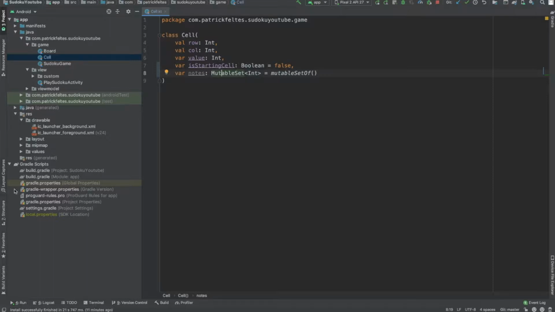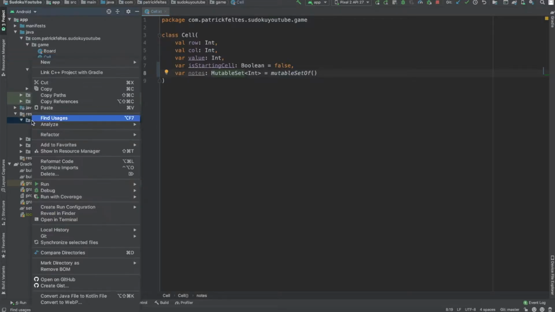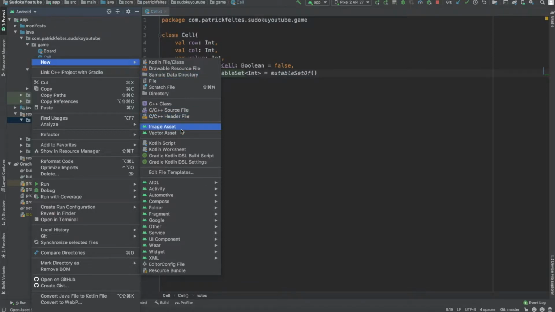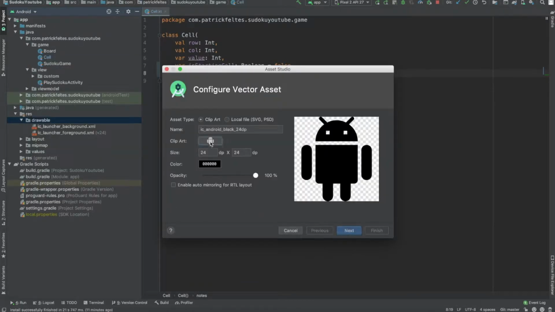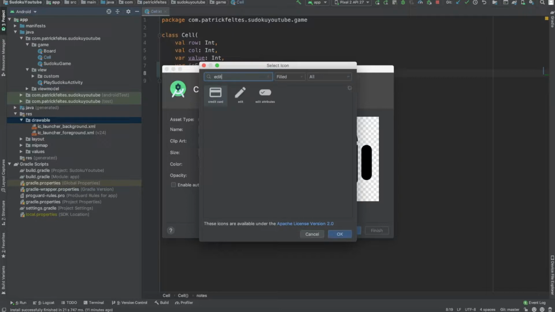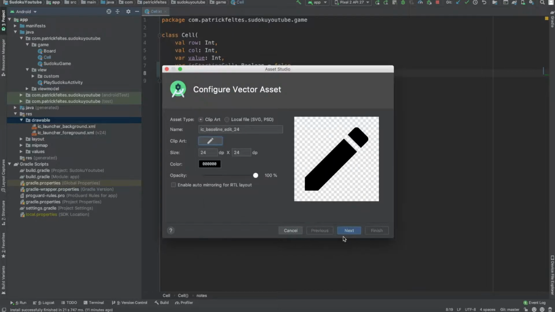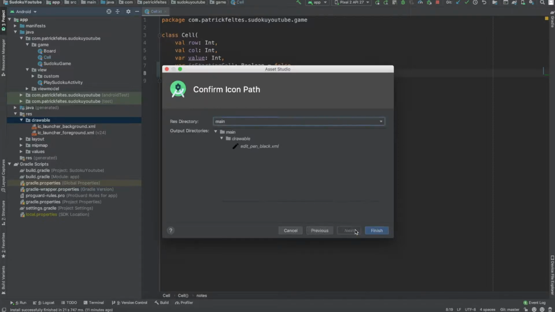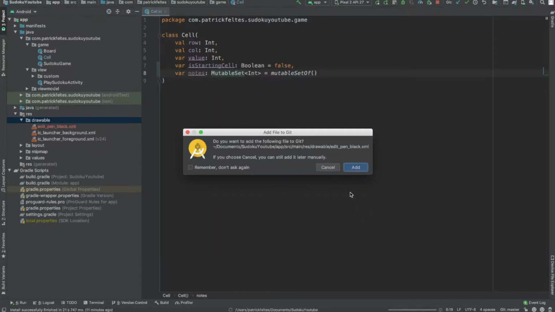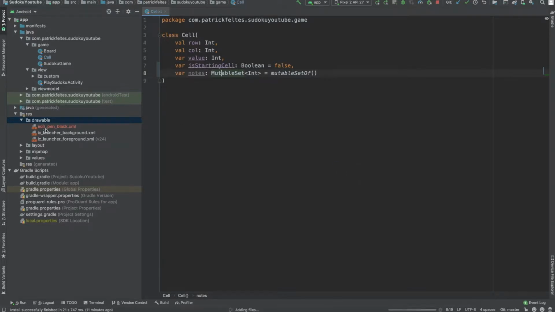Alright, next thing we're going to do is update our UI a little bit. We're going to add a button for turning on note taking. So first thing we need to do is go to the res folder and then the drawable folder, right click and do new vector asset, and then click this clip art thing here and just type edit, and we're going to grab this edit icon here. We'll just call it edit pen black, and then press next and press finish.